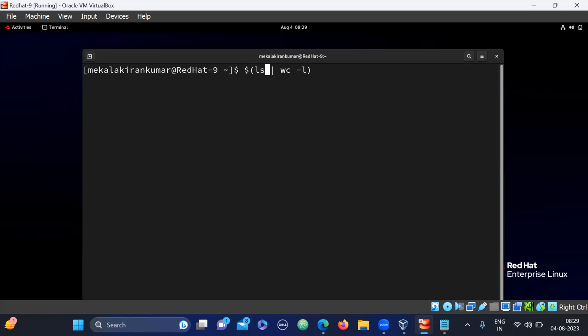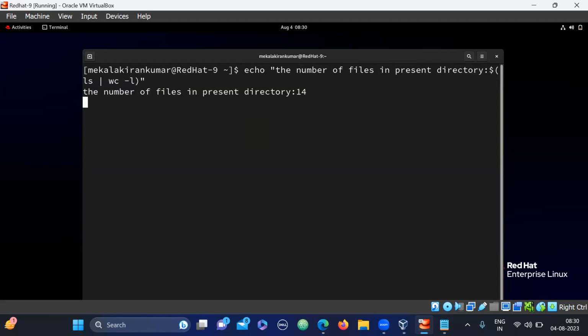Now I can use it like this. I want to use double quotes here. Now I can mention echo, and what do I need to mention? "The number of files in present directory", something like this. Just click enter. See, it is saying 14 files are available. Like this you can do it. This is another example: the number of files in the present working directory.